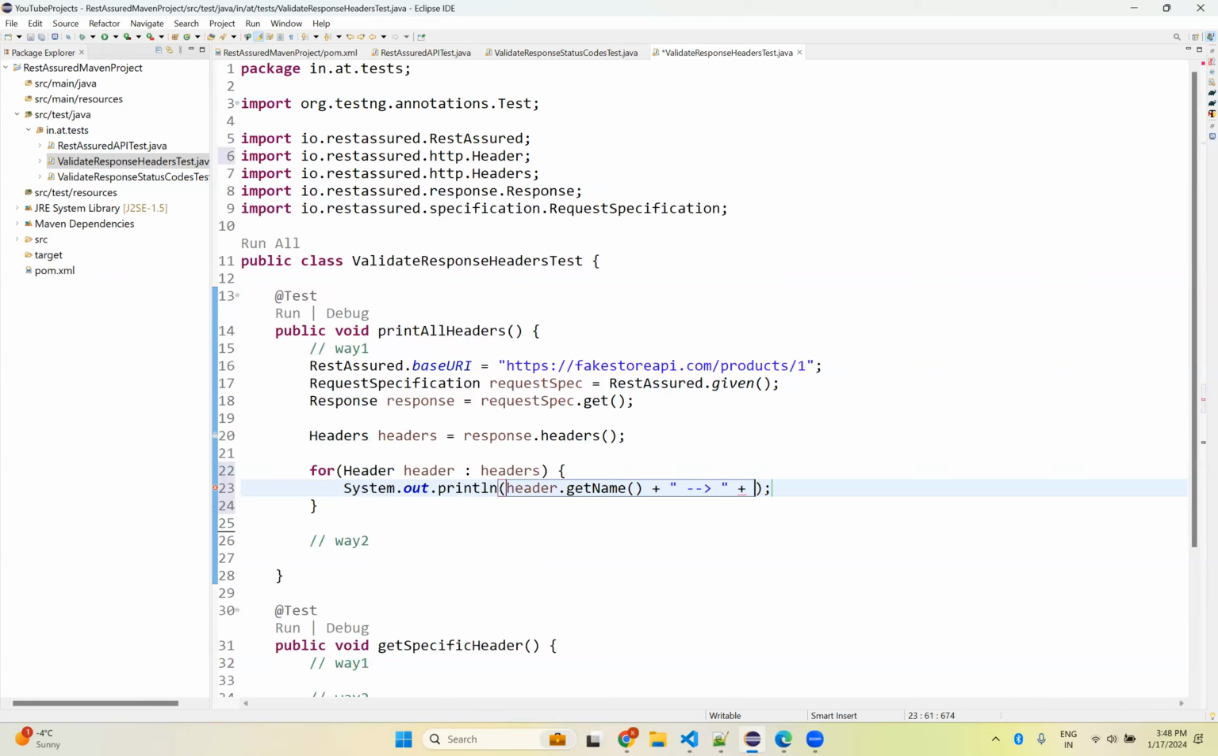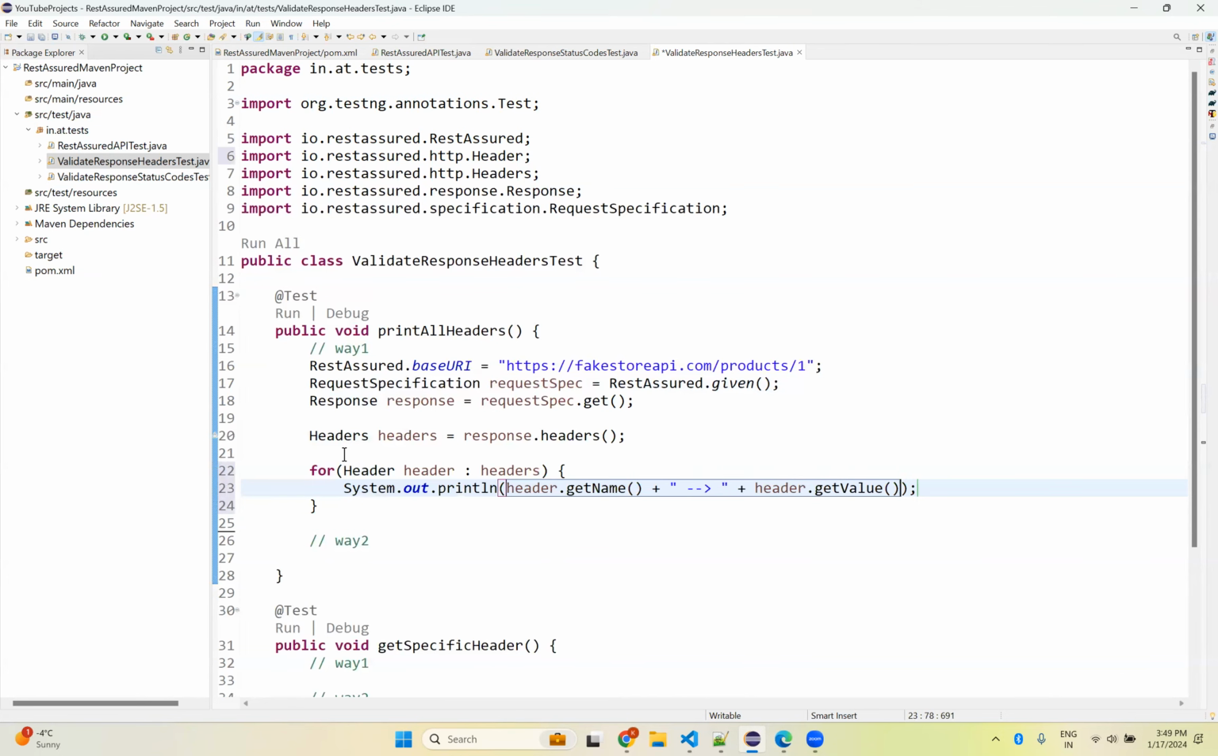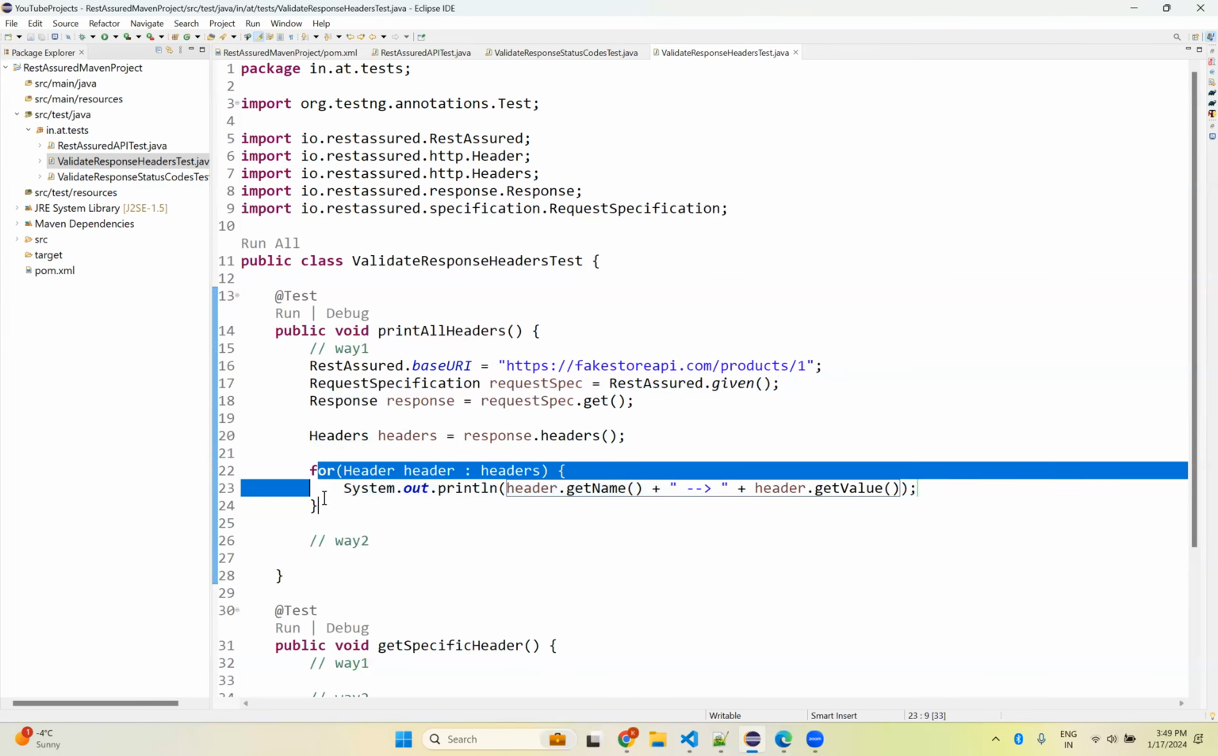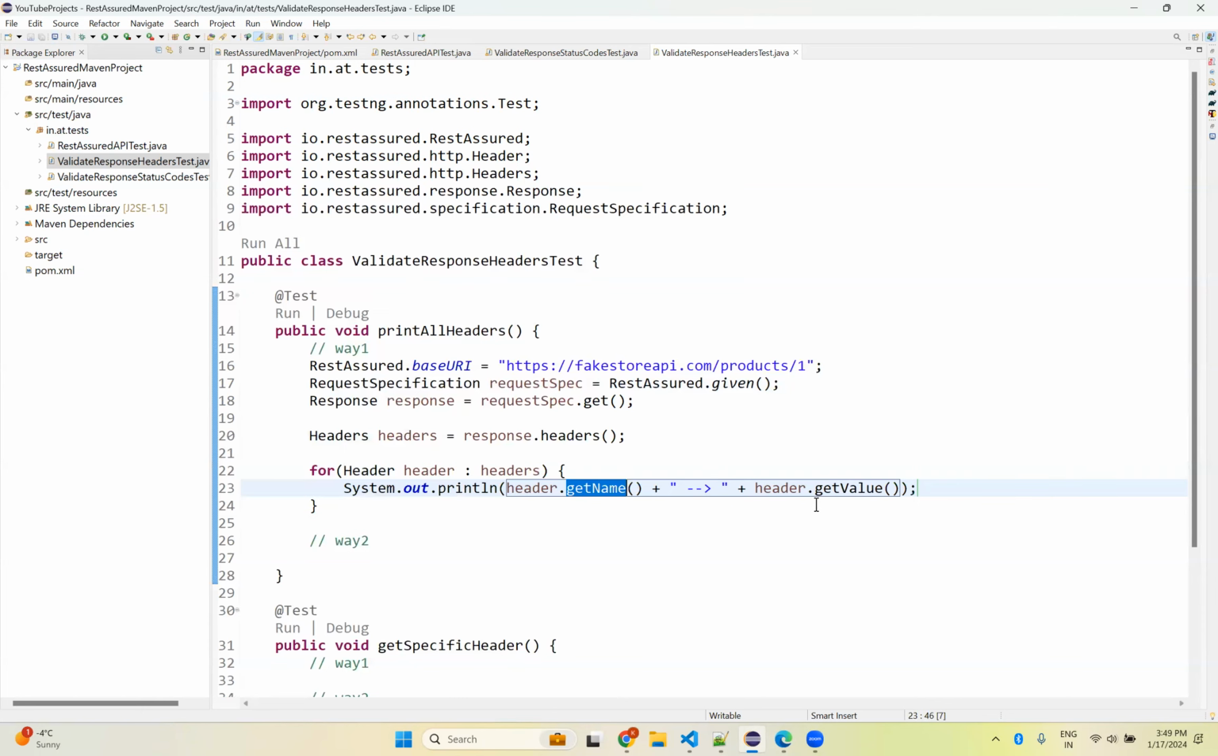Whatever you want, and header.getValue, get name and value. This is a key-value pair, right? So once you get the response, how many headers are there? It is looping through all these headers and it will print the name and value of that particular header. So let me run this and see.